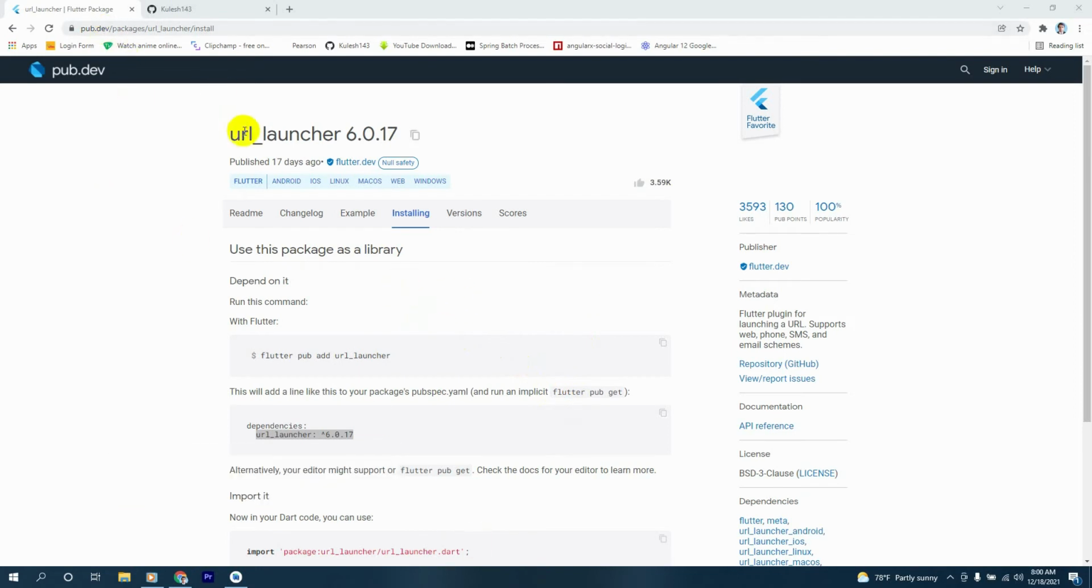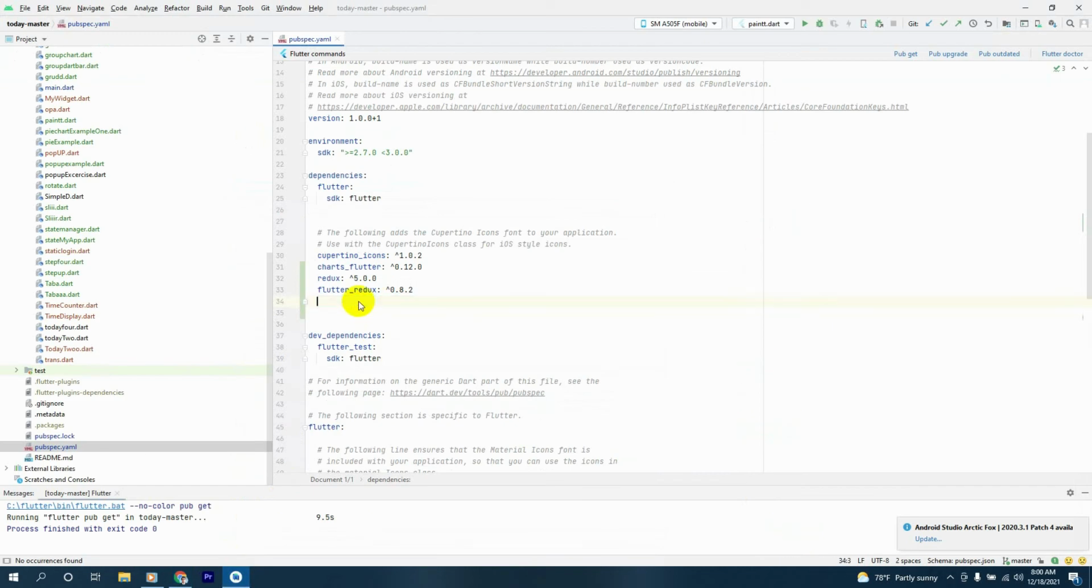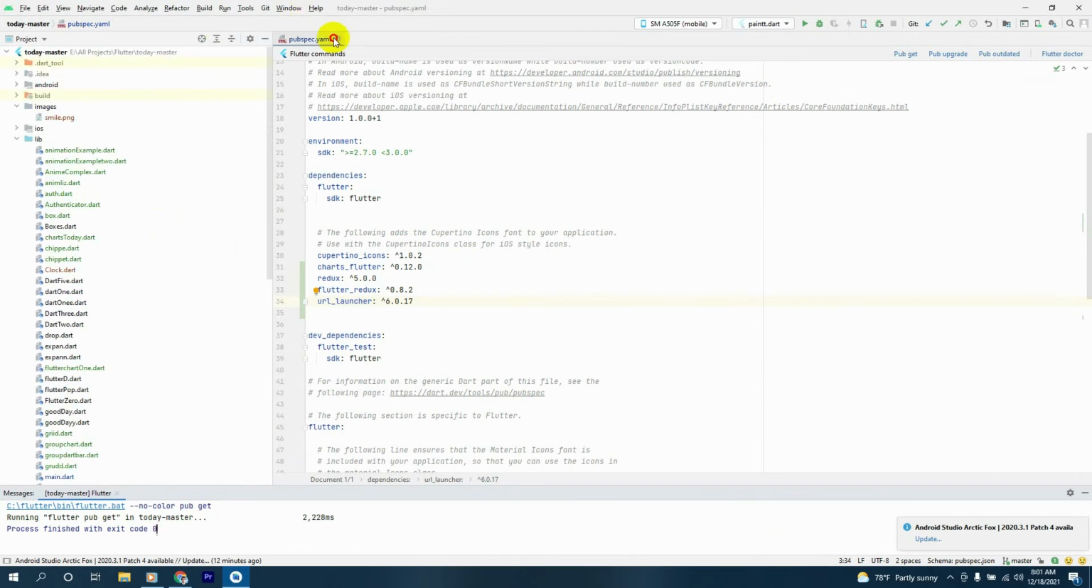First we'll go to pub.dev and search for URL launcher, and we'll copy this dependency and paste it inside pubspec.yaml like this. And let's say pub get. And because the exit code is 0, we know that there is no error in the dependency.